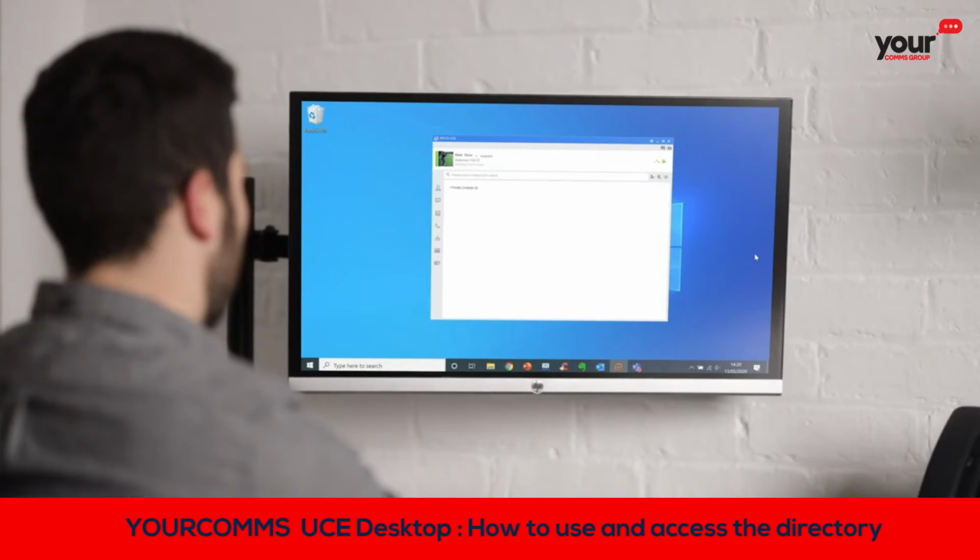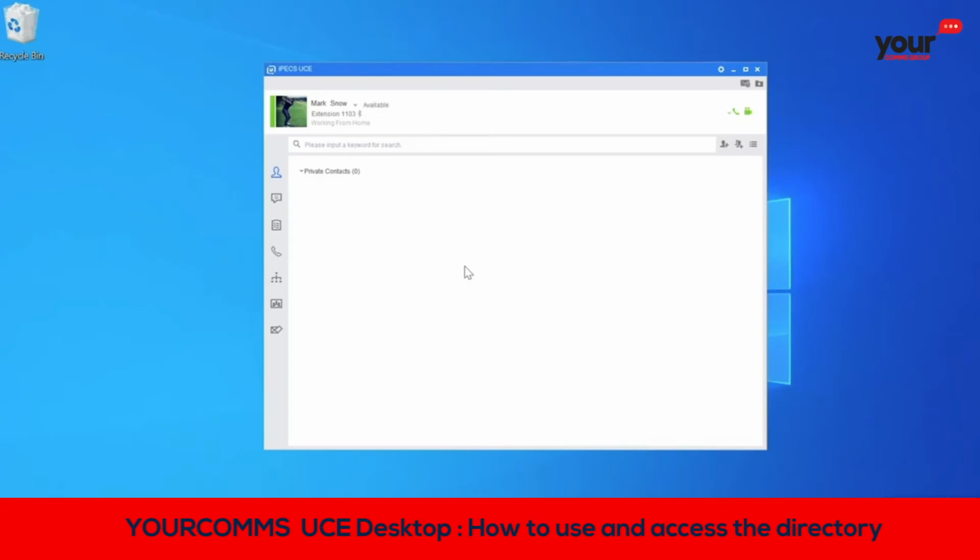Once you log into iPECS UCE, you'll be presented with the home screen. On the left-hand side of the screen you can see different options for UCE, which will provide different features of the application. To access your directory, select the Contacts icon.